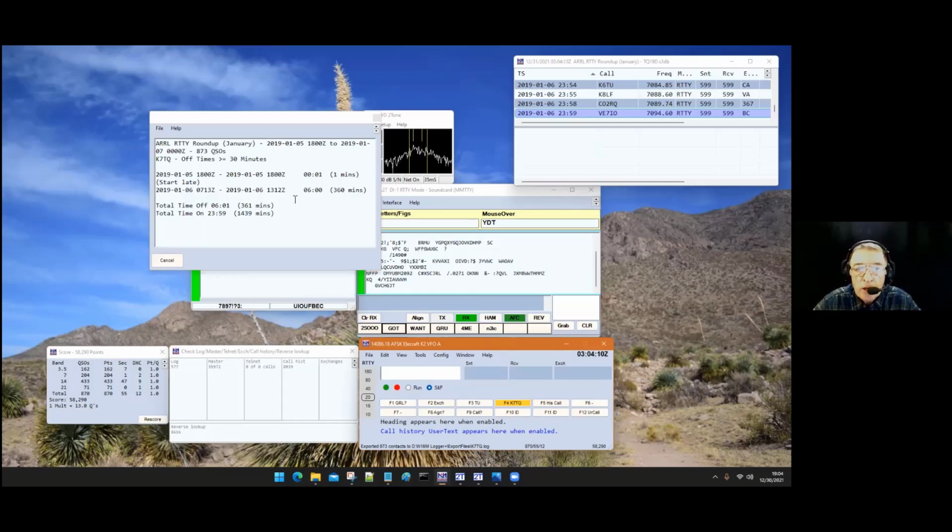It tells us the off times that are greater than or equal to 30 minutes. And if you go down here to the bottom where my cursor is, you can see that I was off for 6 hours and a minute, and I was on for 23 hours and 59 minutes. In the Rally Roundup, 24 hours is the most that you can operate. So I did all that I was safe in doing. At least I thought so.